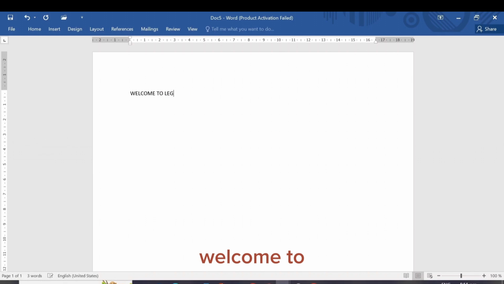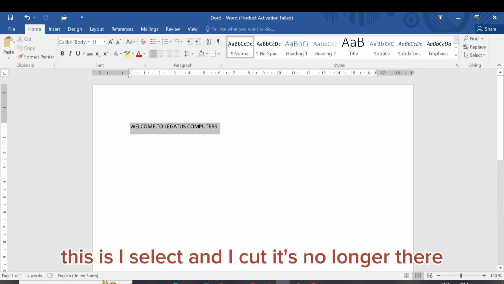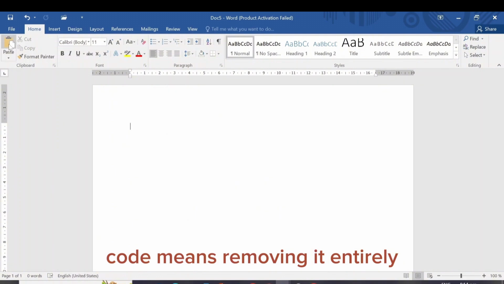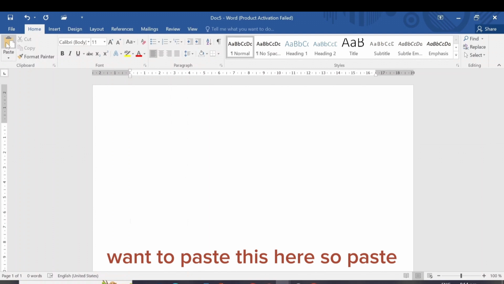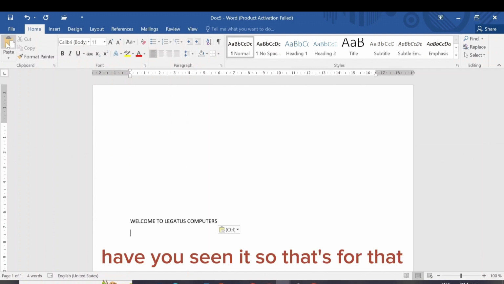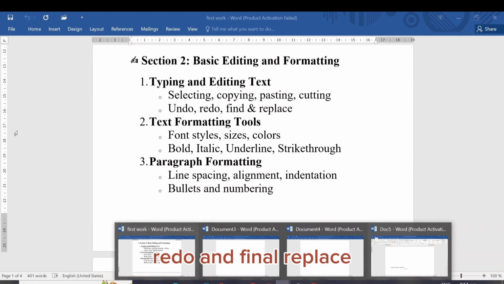Welcome to, let me delete these ones. So let me do it again. This is it, I select and I cut. It's no longer there. Cut means removing it entirely. So where do I want to paste it? I come down. I want to paste it here. I say paste. Have you seen it? So that's for that. So select, copy, paste, cutting, undo, redo, and find and replace.